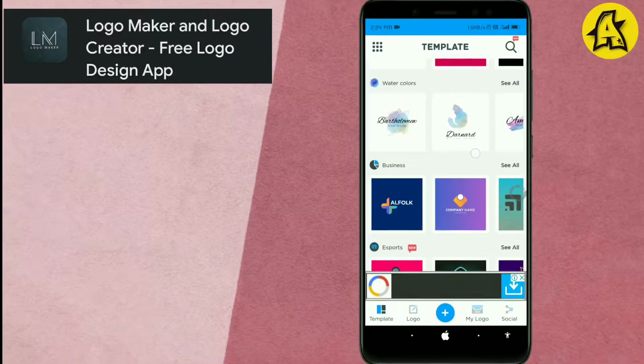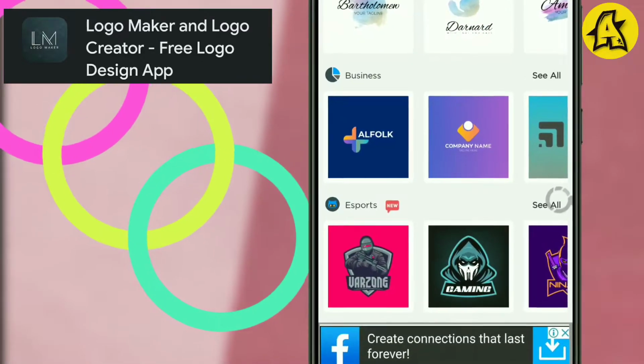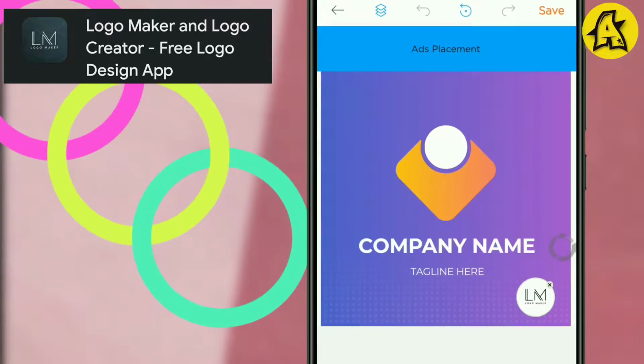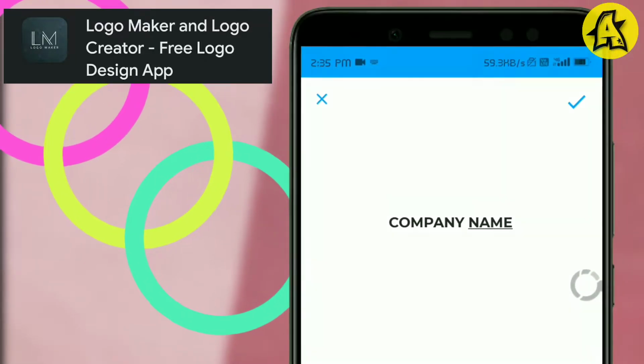This app is easy to use, and no skills are required to make a logo. Every type of logo is available in here. You can customize the whole logo as you like. There is a lot of variety in this app.